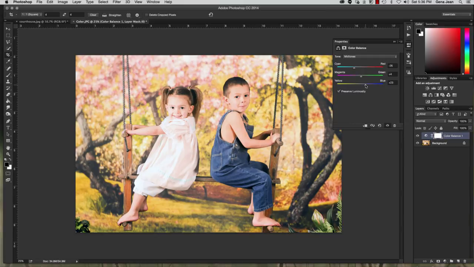We know we don't want any more yellow. So essentially I needed to add some blue, some cyan, and that's adjusting the midtones. Now if I go in and I adjust my shadows for the same, and then the highlights as well, we see a huge amount of difference.